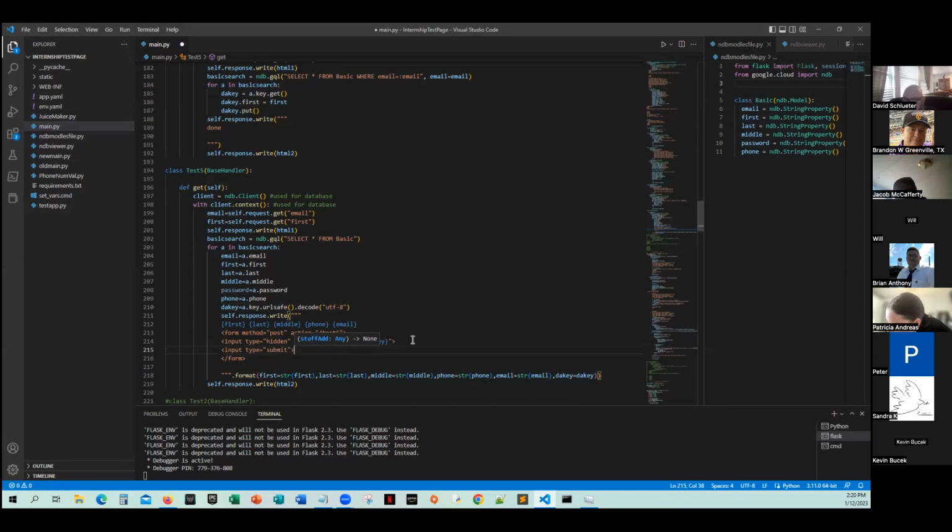But actually, let's change the value. Instead of saying submit, the button says something different: value equals, and then just say update user. Perfect. Okay, so that's what we need to do. Actually, let's look at what this looks like. Go to test 5 on the internet.